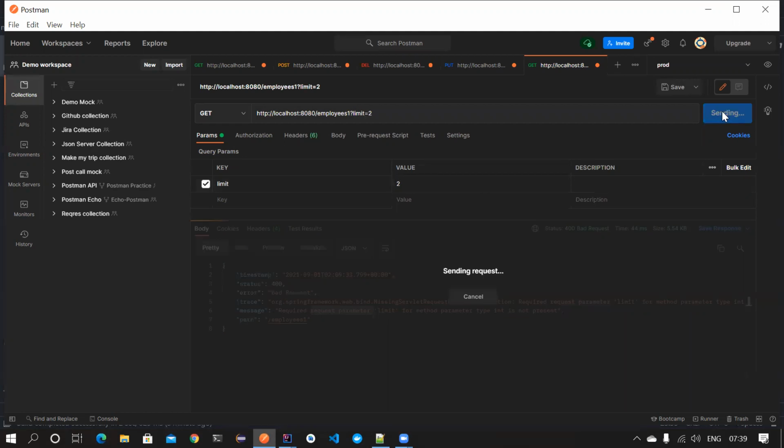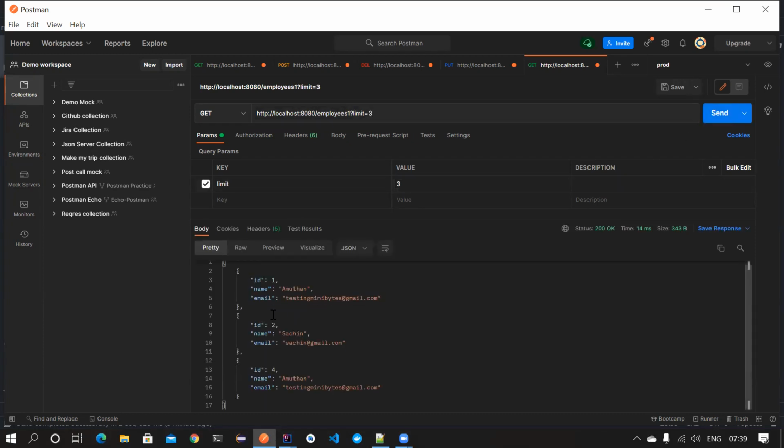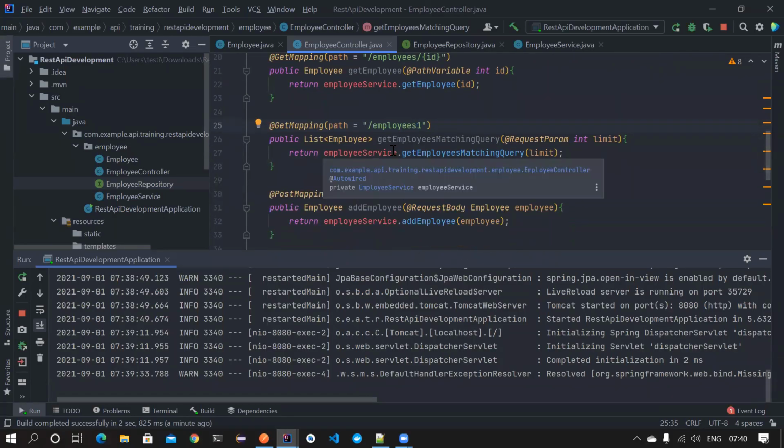Now we are getting two values, right? If you say three, we are getting three values. So basically you can use the query parameter like this. If there are multiple query parameters, you need to pass multiple arguments to this. That's it. So now it is a mandatory field.